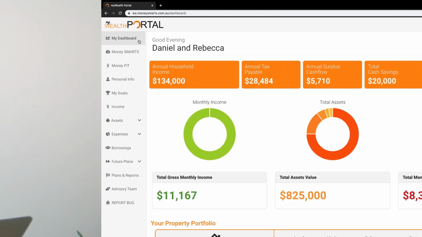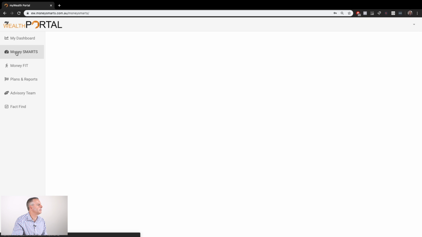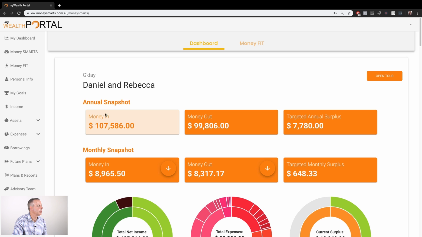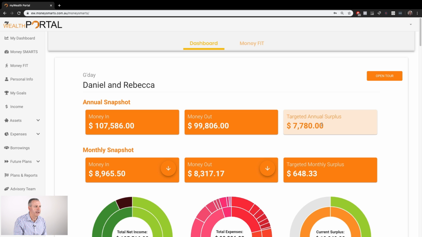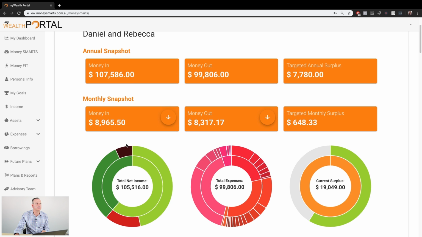So here we are. We've got Daniel and Rebecca, who are our tutorial clients, and I'm going to click on Money Smarts, and that's going to take you across to your Money Smarts section of the portal. Now you can see in here, we talk about money in, we talk about money out, and we talk about the targeted annual surplus. So this is important because that's what we're going after. So we've got that as an annual snapshot, and then we've also got that as a monthly snapshot.